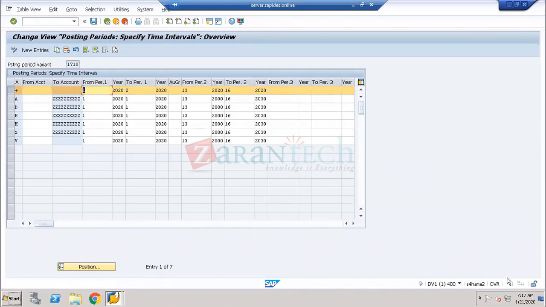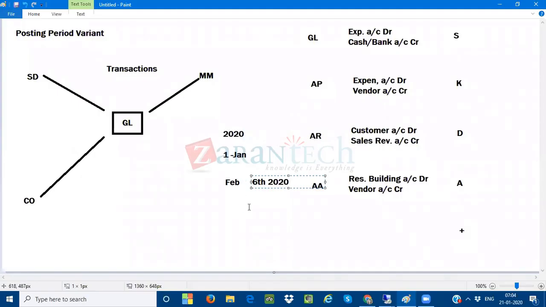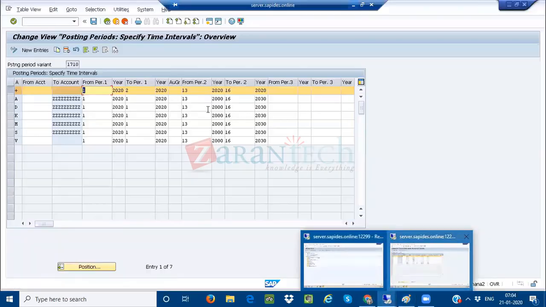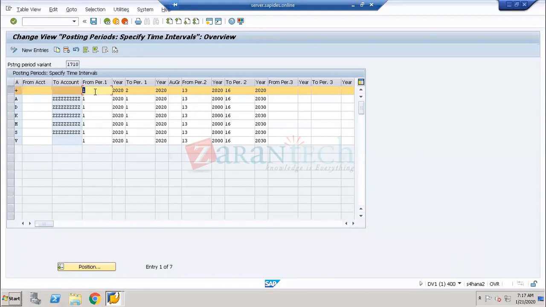So now assume that we have completed 5th February. Now today is the 6th of February, 2020. Now my managers will come back and close the 1 and make it a 2 here. It means the last month's adjustments and month-end closing activities you have completed before the 6th of February. Every month it has to do the same thing.